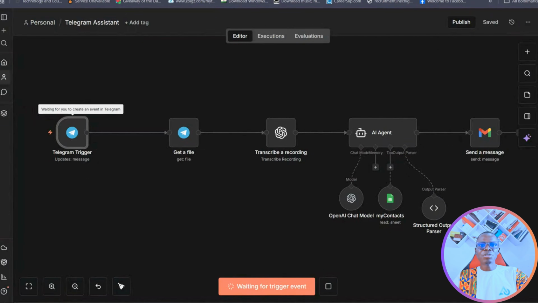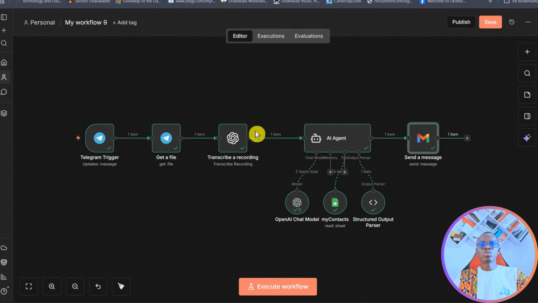So this is how you will be able to control your workflow with your voice from Telegram, tell it to create an image or any other thing.